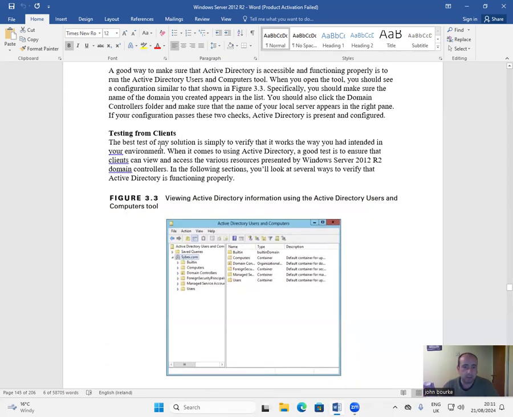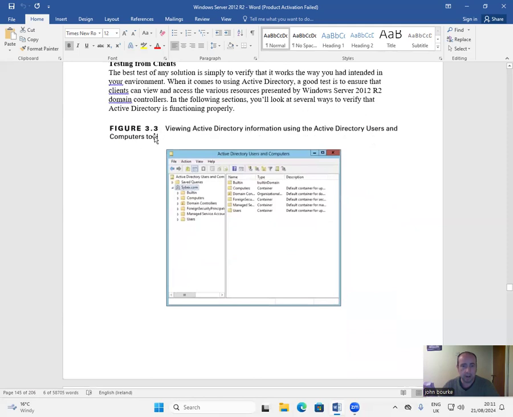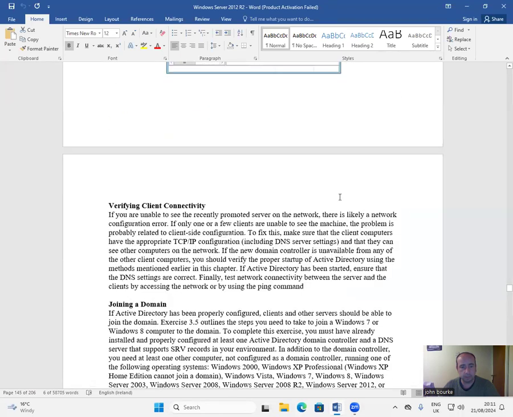Testing from clients. The best test of any solution is simply to verify that it works the way you had intended in your environment. When it comes to using Active Directory, a good test is to ensure that clients can view and access various resources presented by Windows Server 2012 or 2012 R2 domain controllers. In the following sections, you look at several ways to verify that Active Directory is functioning properly. Figure 3.3, viewing Active Directory information using the Active Directory Users and Computers tool.